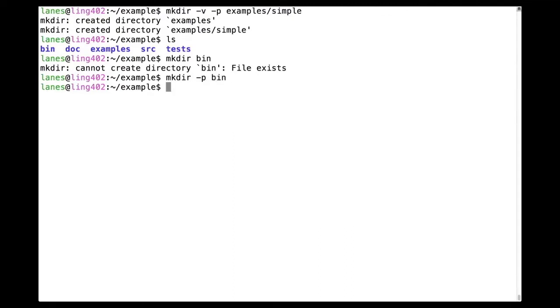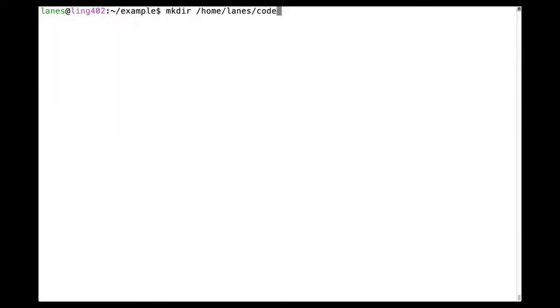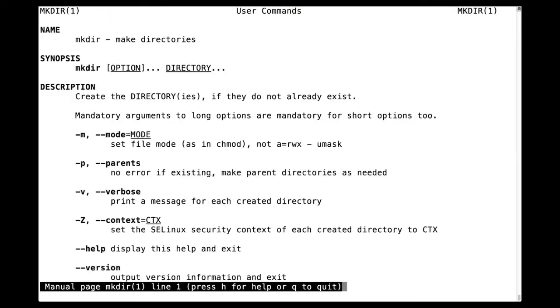In all of the examples so far, we've asked makedir to create directories within the current working directory. We can alternatively call makedir using absolute paths. Makedir is an essential Linux command that you will use frequently. You should practice using it to create directories in your current working directory and elsewhere. While you may never use the dash Z or dash M flags, you should learn to use the dash P flag.